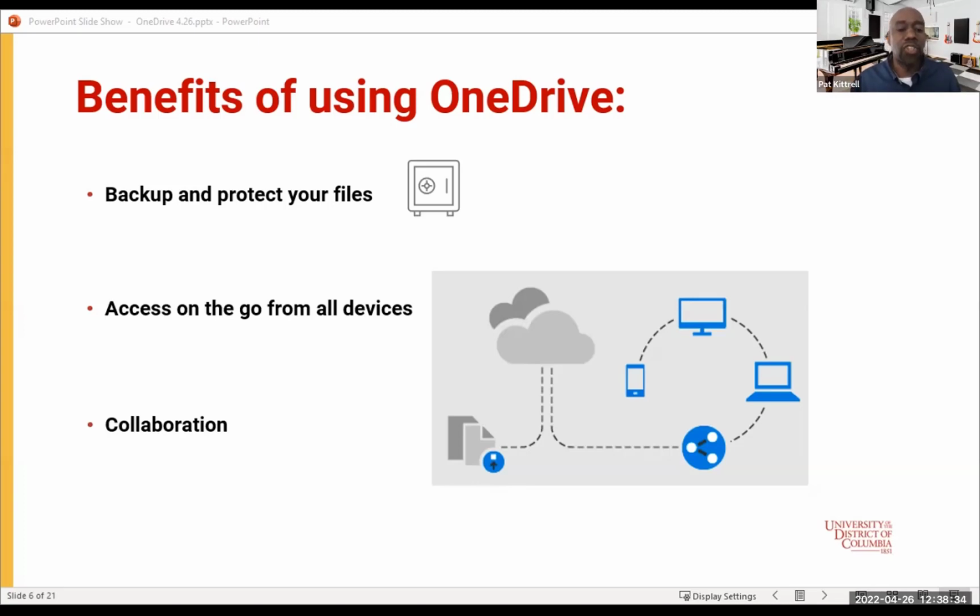Speaking of access, you can access your files from any device. There's a OneDrive application for your smartphone, for your Mac computer, home computers, or any other computers that you may be using while you're here on campus or abroad. So it's great for accessing your content wherever you go.